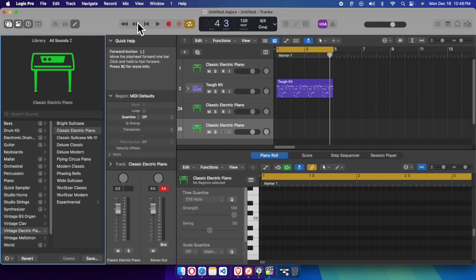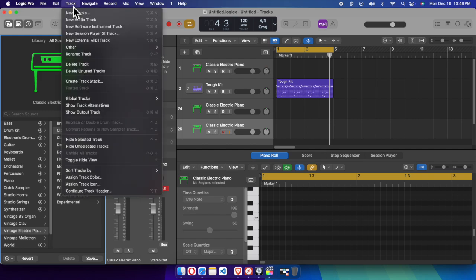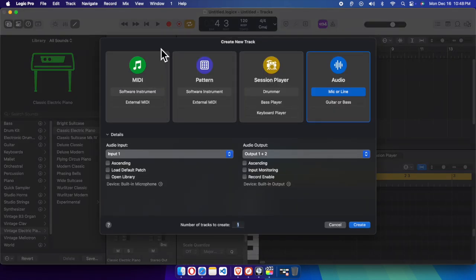To create a track in Logic Pro, basically we need to come to Track and then choose New Track. It doesn't matter whether you are creating it now or at the beginning. Logic Pro has these 4 variations of track: MIDI, pattern, session player and audio. MIDI has 2 different types, one is software instrument and another is external MIDI. There is pattern also, and audio also. Audio has 2 things as well, mic or line, and guitar or bass.